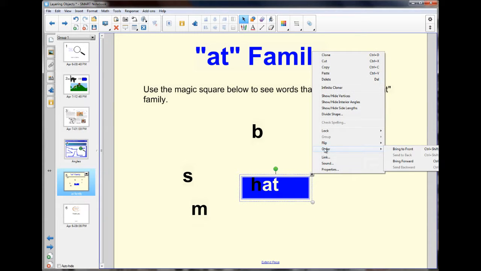Bring to front, send to back, bring forward, send backward. So the tricks to remember, if you are going to be doing some sort of trick with layering, try and make it in the beginning in those layers. If not, you will just need to make sure that you bring whatever needs to come to the front or the back before you present your lesson.